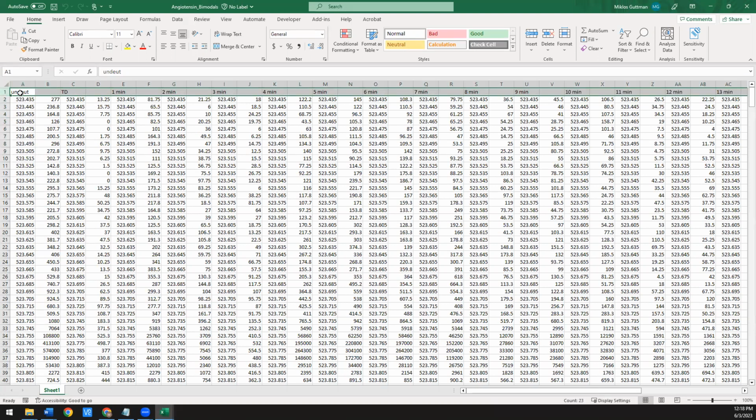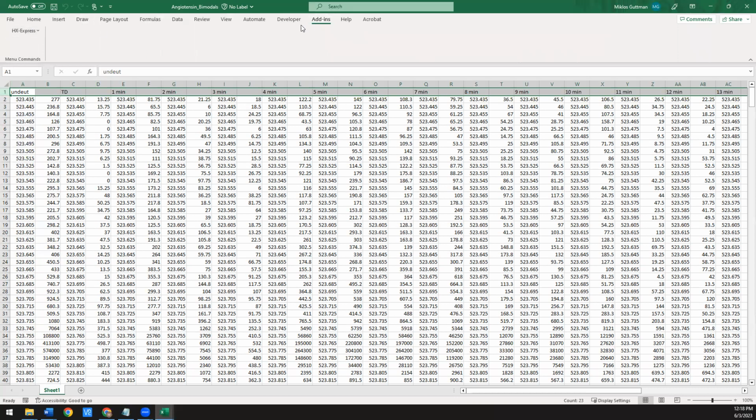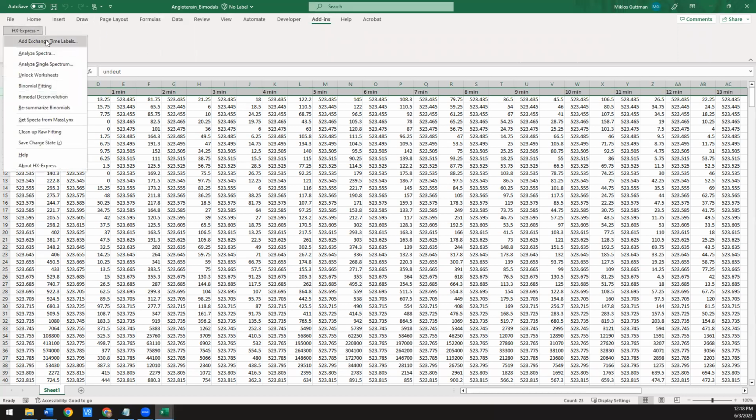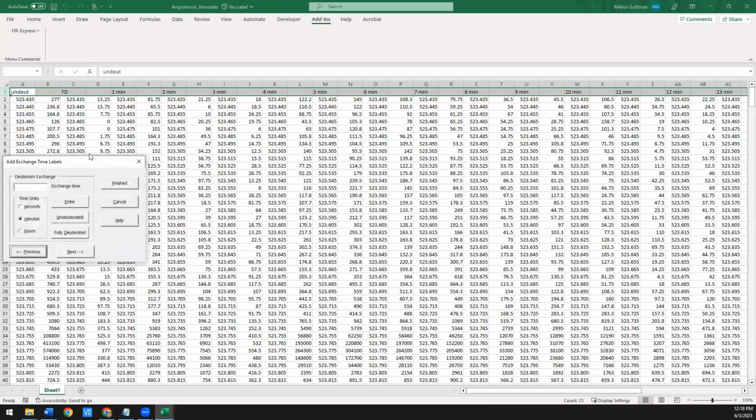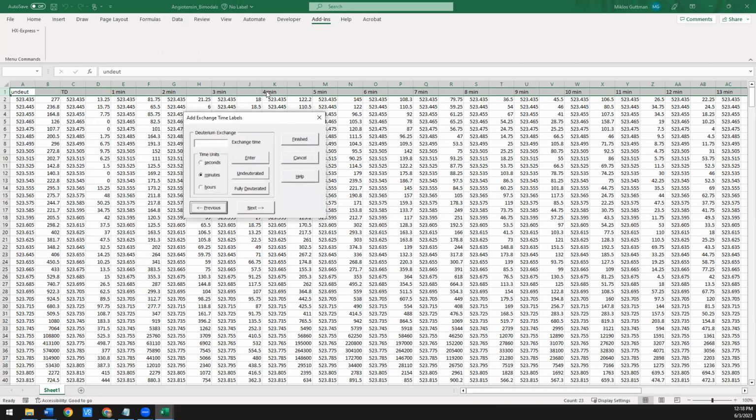It's very syntax specific. So if you're not sure how to label these, there is a function here in HXExpress. If we go to add-ins, Express, there's this add exchange time labels option. And here you can basically scroll through and select what label you want each of these pairs of columns to have. So the first one here is going to be undeuterated.